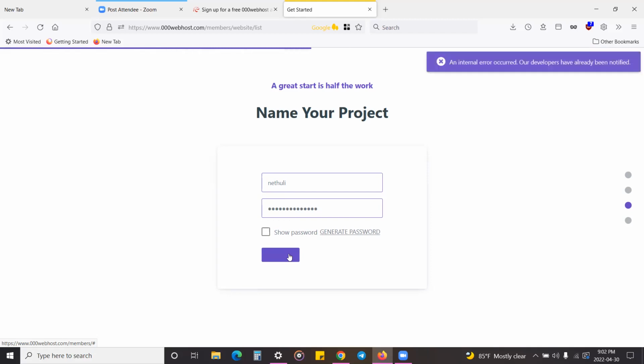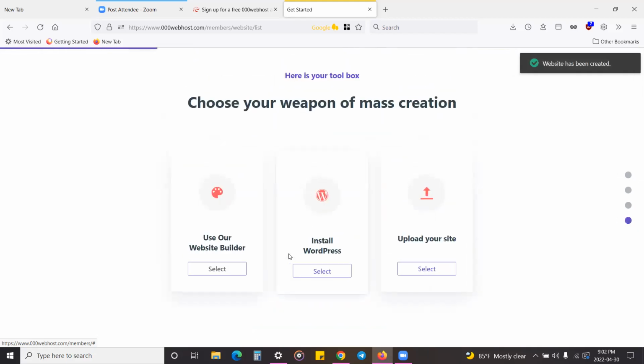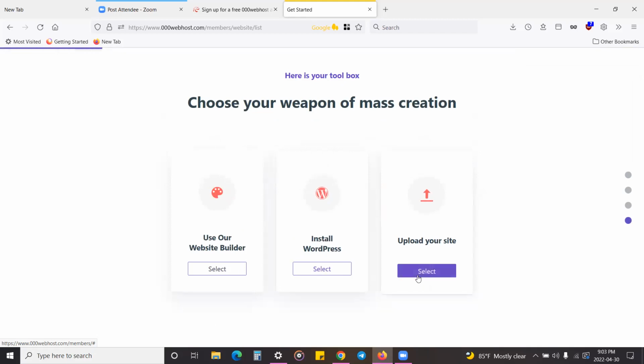Okay, wait until it finishes. If you try this several times, sometimes it can give an error. All right, no issue. Your website is created. Next, after doing that, is upload your site. You can see here, this is upload your site. So that is the next step.